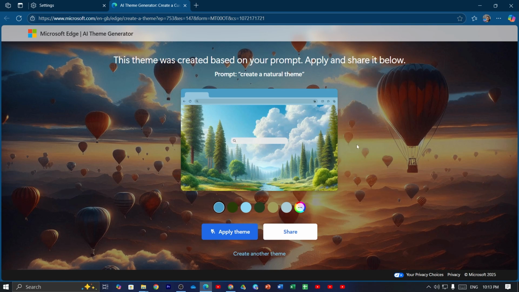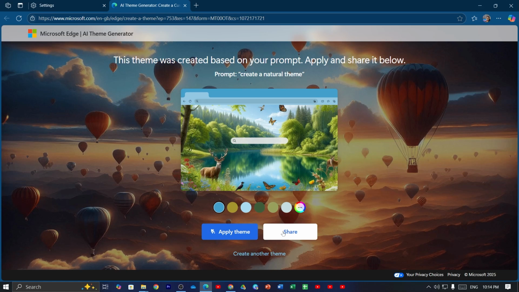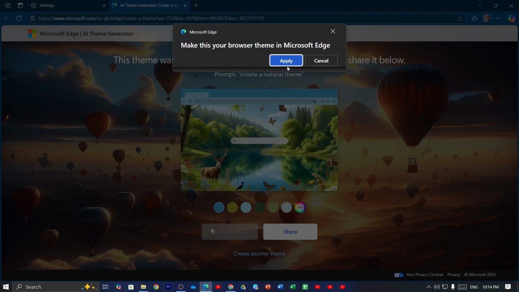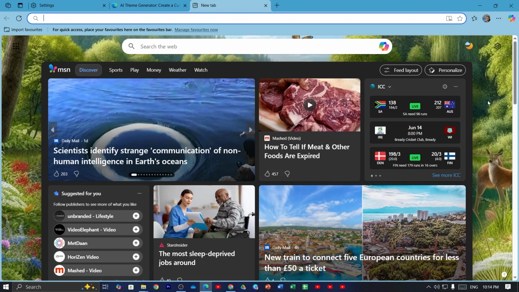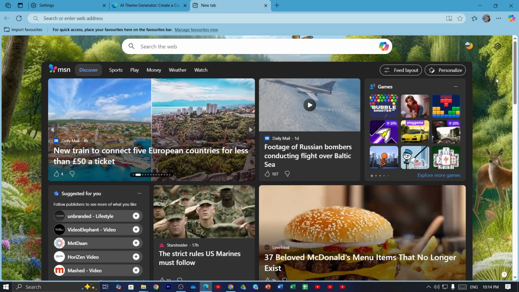And that's it. You can see the natural theme has been created successfully, and you can also choose your color from here. Just choose any color. Now just click on apply theme and then click on apply again, and it's done. Now just open a new tab, and that's it. You can see the theme has been changed successfully.